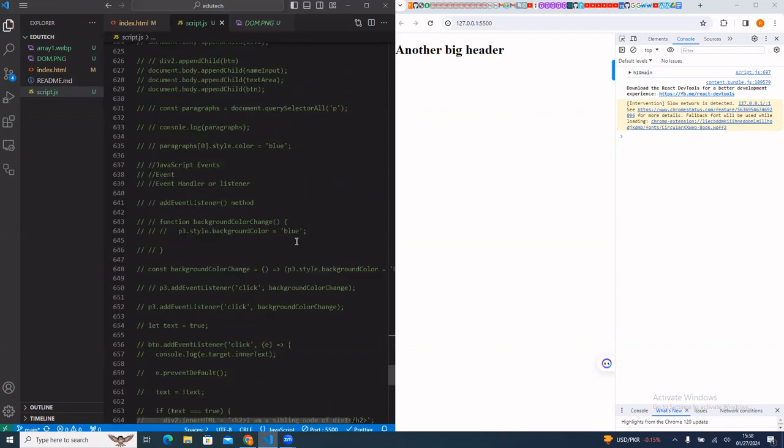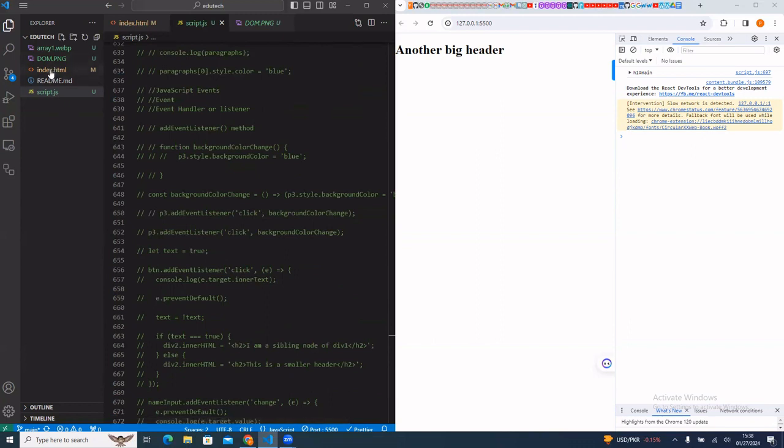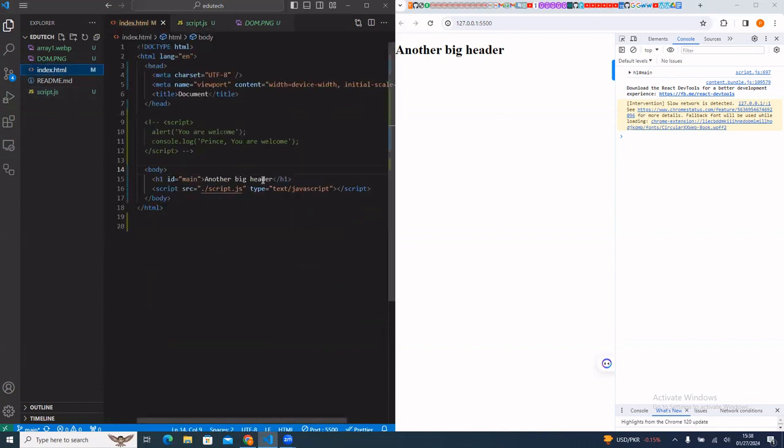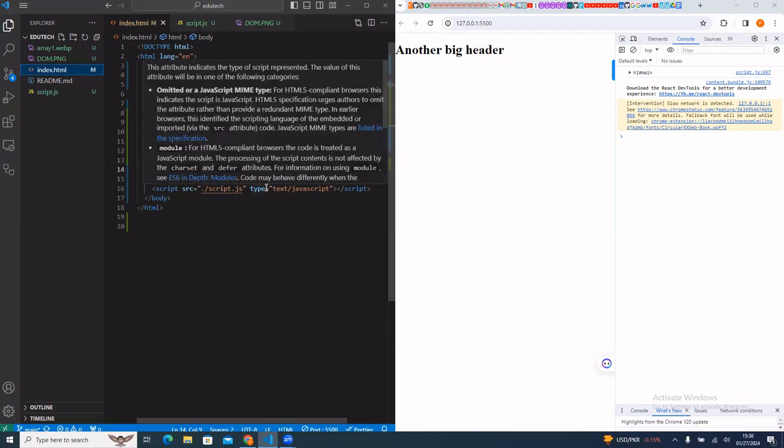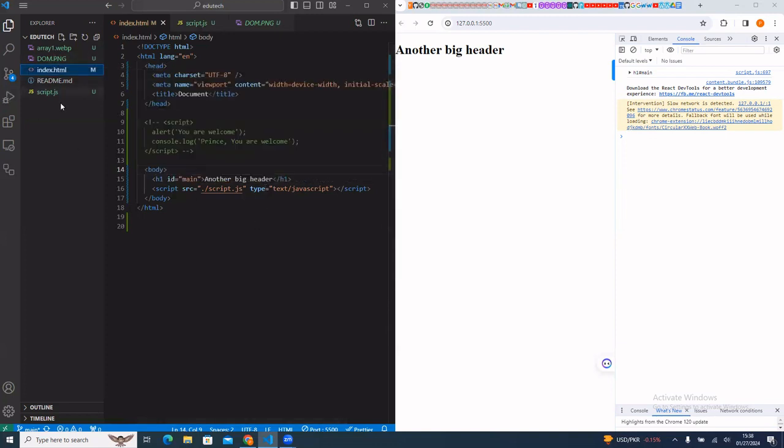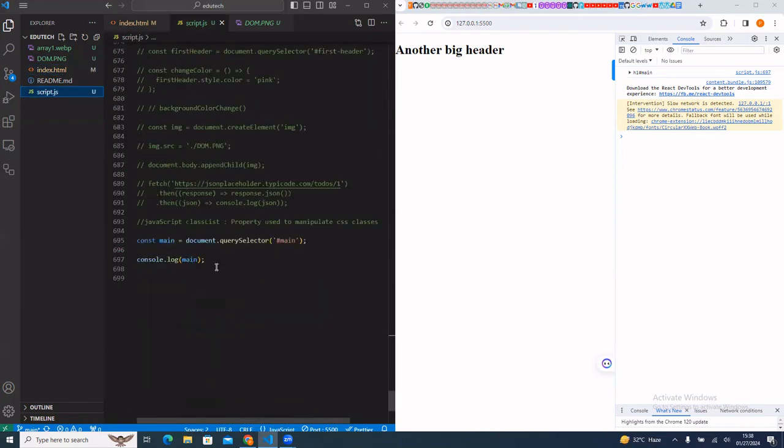Now in this case, I already have a class. Let's say I've already created it, either directly in the HTML or using my JavaScript. Now I want to manipulate it. I want to work with it. So that is where the class list comes in.